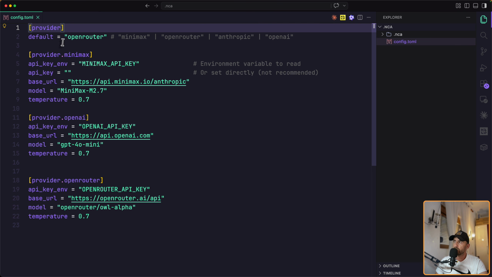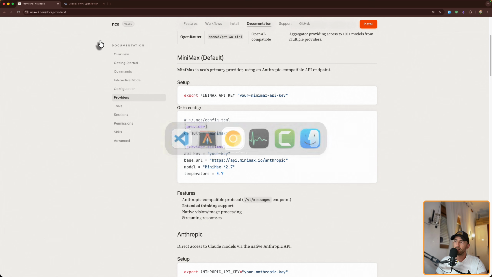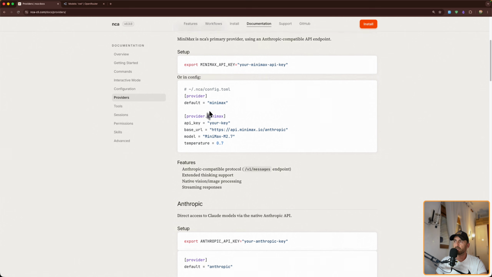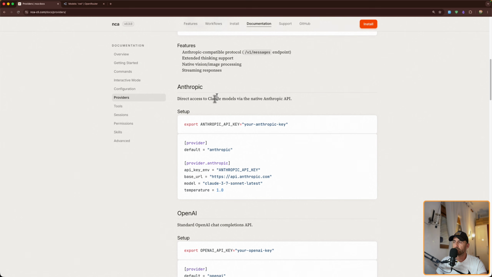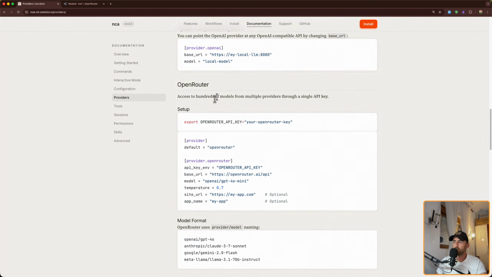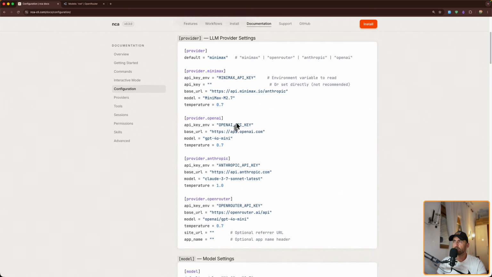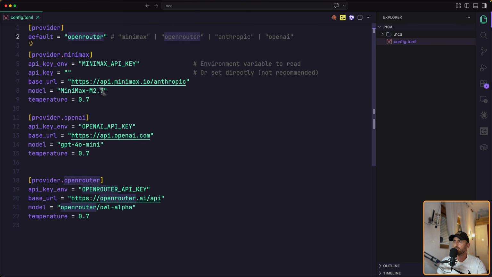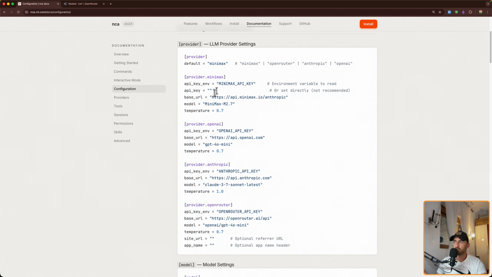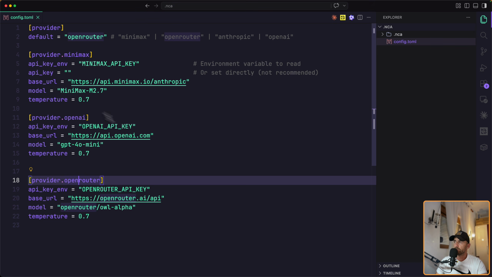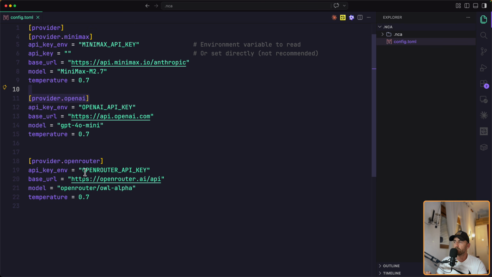Provider default, we have OpenRouter. You can find it here also. This is an example with the Minimax provider, Anthropic, OpenAI, and OpenRouter. Also, if you go to configuration, this is for all the providers. What I have here is only Minimax, OpenAI, and OpenRouter. But you can copy here and you have Minimax, OpenRouter, Anthropic, and OpenAI. Now, as default, I have chosen OpenRouter, and we have the provider sections for Minimax, OpenAI, and then OpenRouter.